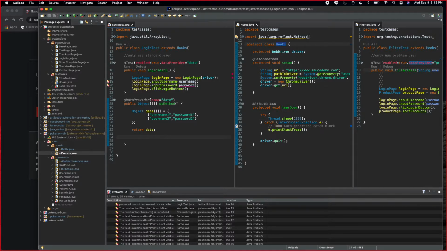We're almost done. You have to give it parameters. The login test one, right. Which is what? Username and password. Yep.